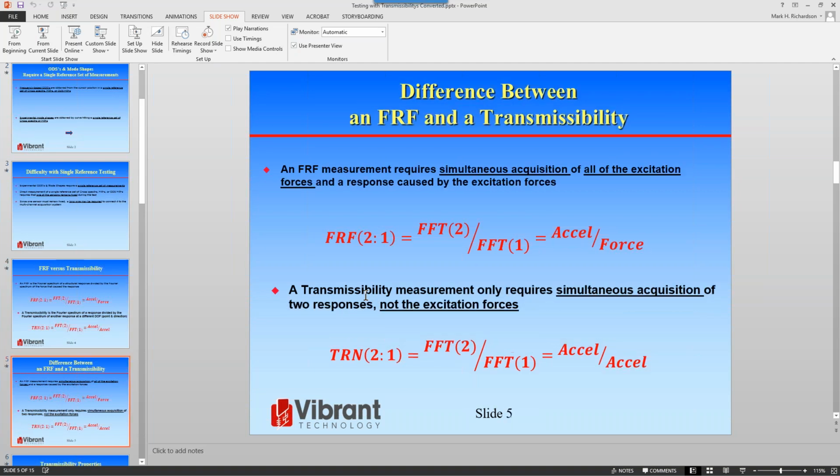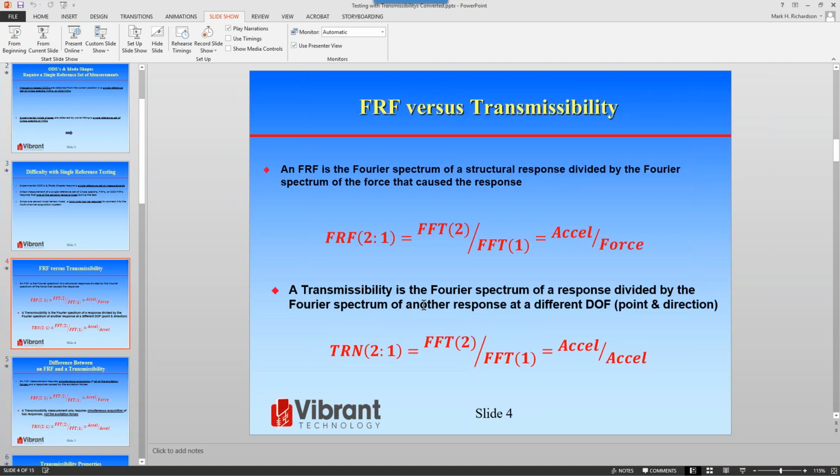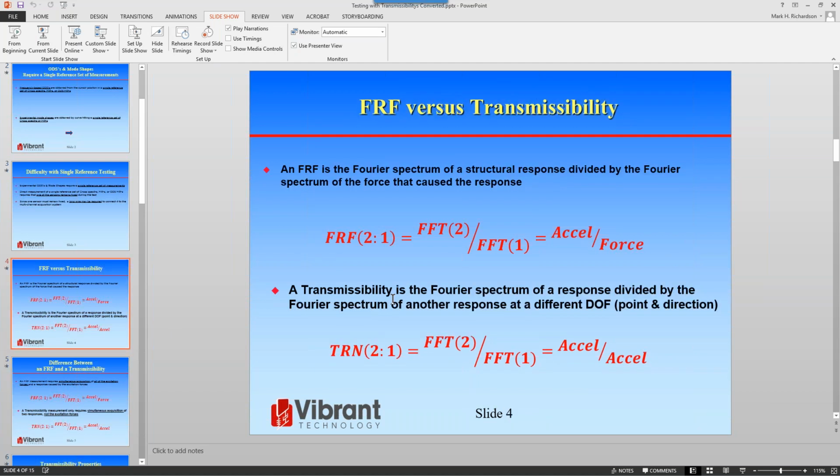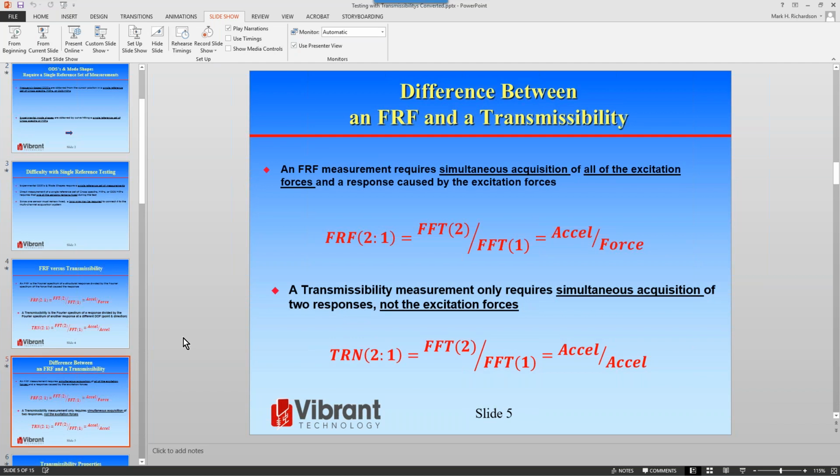Transmissibility is the same calculation, FFT of 2/1, except it's a ratio of accelerations. So that's the only difference. And some of you have made these measurements. It's a common way to make measurements when you cannot measure the forces.